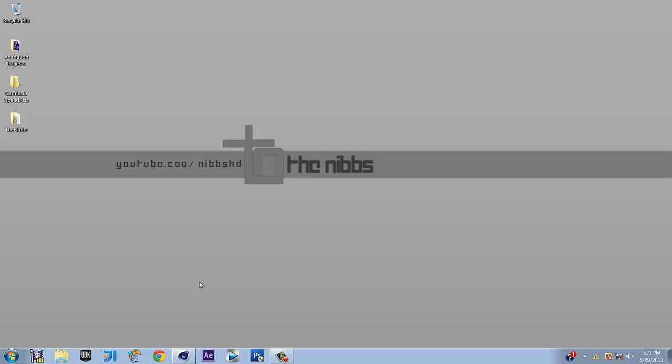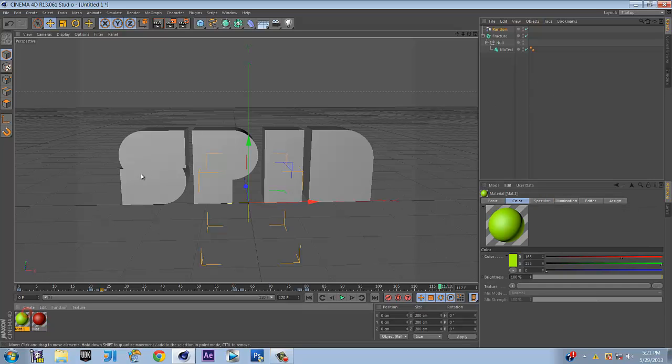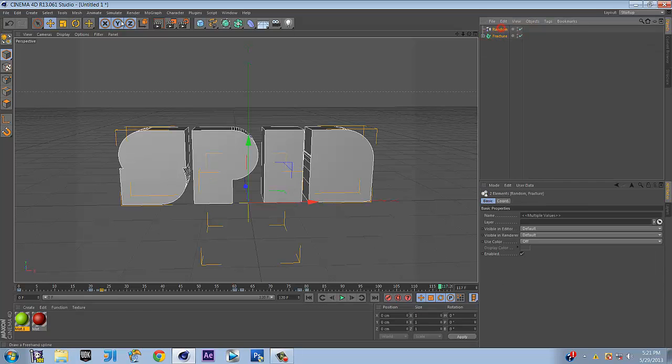So hopefully you guys learn something from this tutorial. It's not going to get really in depth on the really glossy effects of the materials, or on going into After Effects to add all that gloss, but I'm going to show you the basic animation of the spin effect. So let's go ahead and get started.